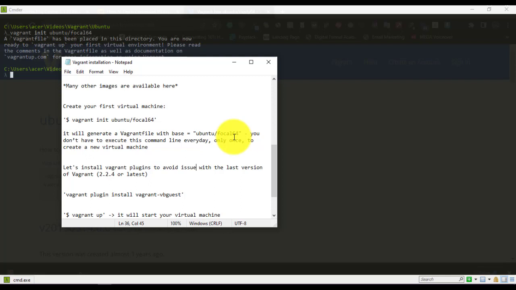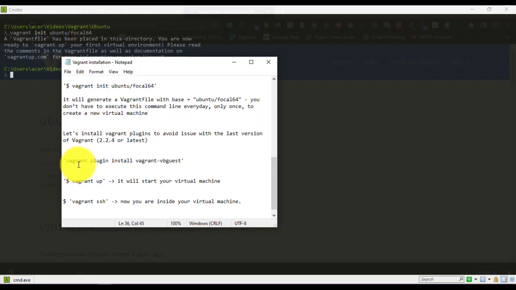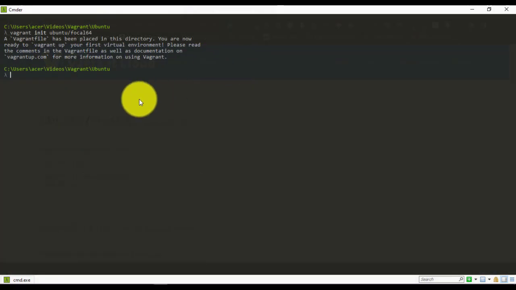Once you've done it, you just continue running your code. So now let's install Vagrant plugins to avoid issues with the latest version of Vagrant. Okay, we're going to use this command: vagrant plugin install vagrant-vbguest. It's optional, but it's really good, so you won't have to run into any issue anytime you want to run your code. Ctrl V. So I'm going to install the plugin so it will let me run my code successfully. You see, vagrant plugin install vagrant-vbguest. Installing the Vagrant plugin. This can take a few minutes.